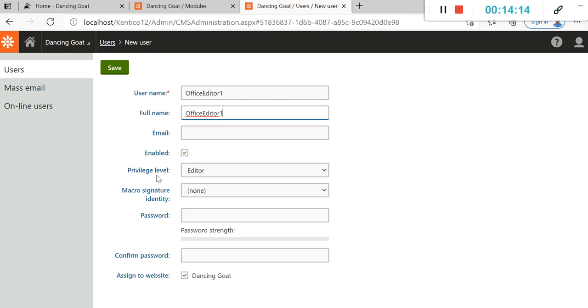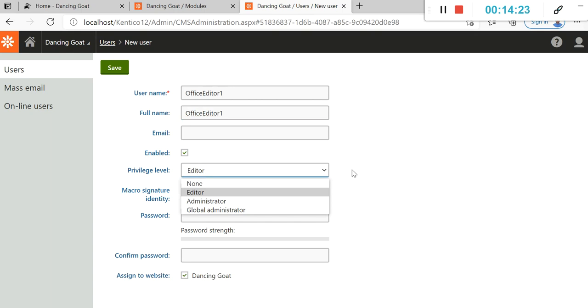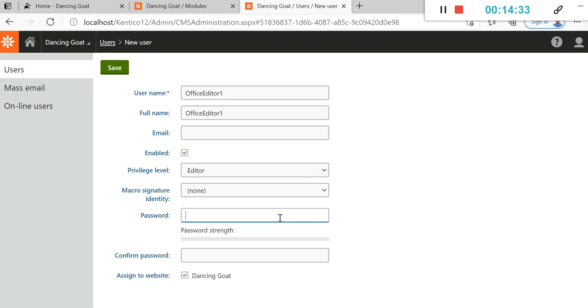So to get basic access of the admin level, the privilege level should be editor. None will not be able to access that admin section, so the minimum privilege level should be editor. So the password will be 123456. Make it simple, 123456, and let's save this.